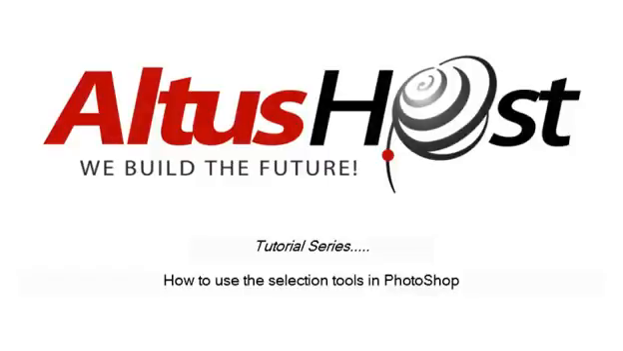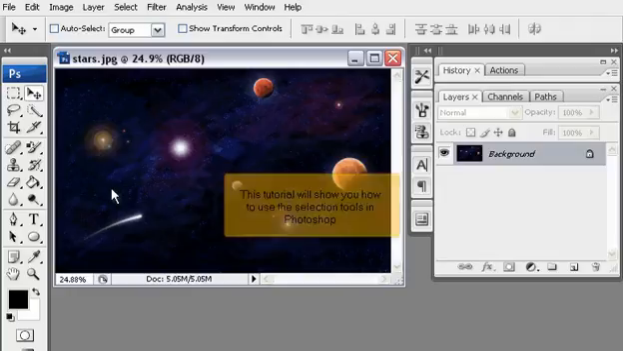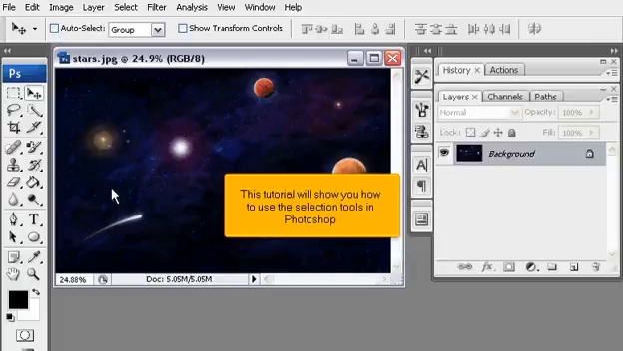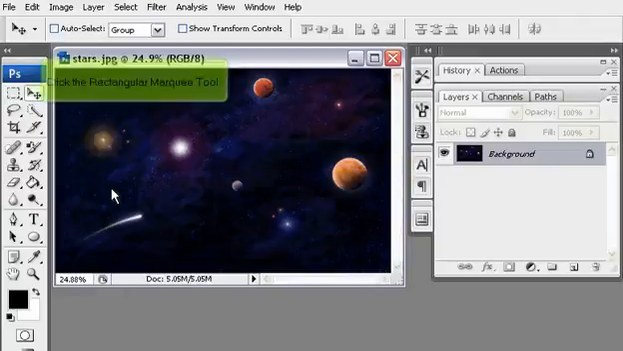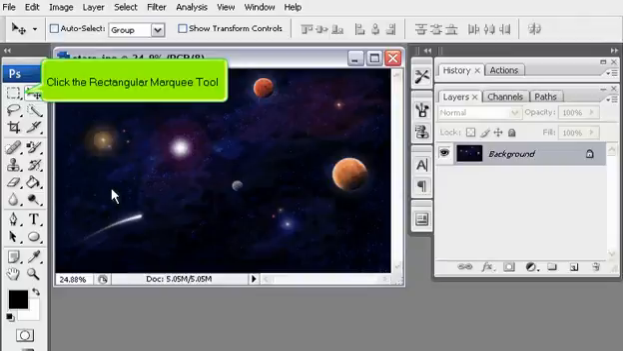How to use the selection tools in Photoshop. This tutorial will show you how to use the selection tools in Photoshop. This tutorial assumes you already have your picture open in Photoshop. Click the rectangular marquee tool.